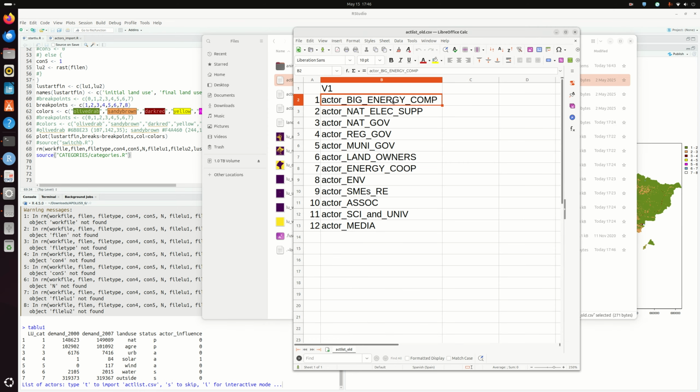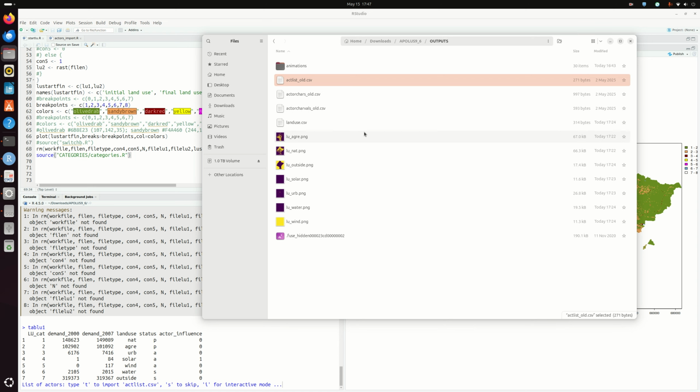Okay, so here this is a series of different actors: big energy, national electricity supply, national government, regional government, municipal government, landowners, energy cooperatives, environmental groups, small medium enterprises working in renewable energy installation, so local civil society associations, research and universities, and the media. Okay, so there's quite a lot of actors there. You probably don't need that many in an ordinary case. So what we're going to do is we're going to create our own.